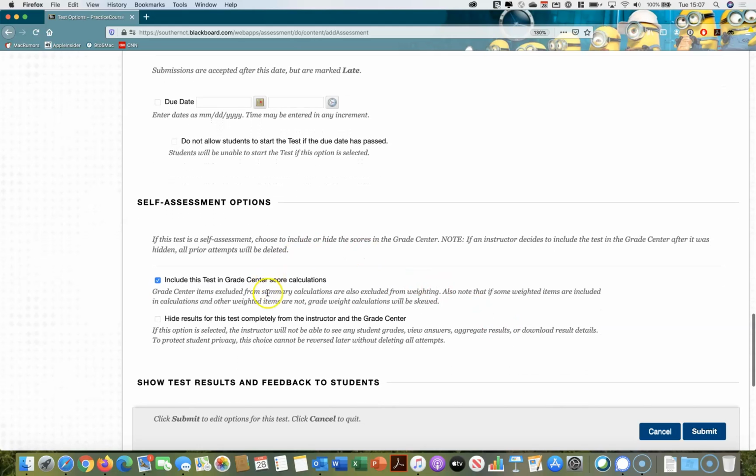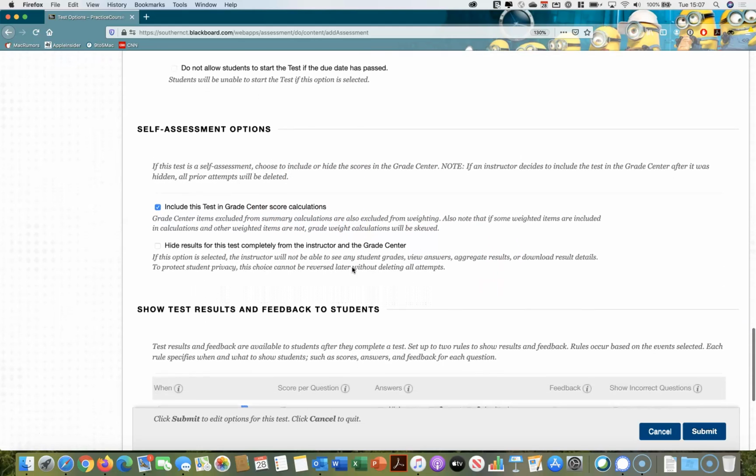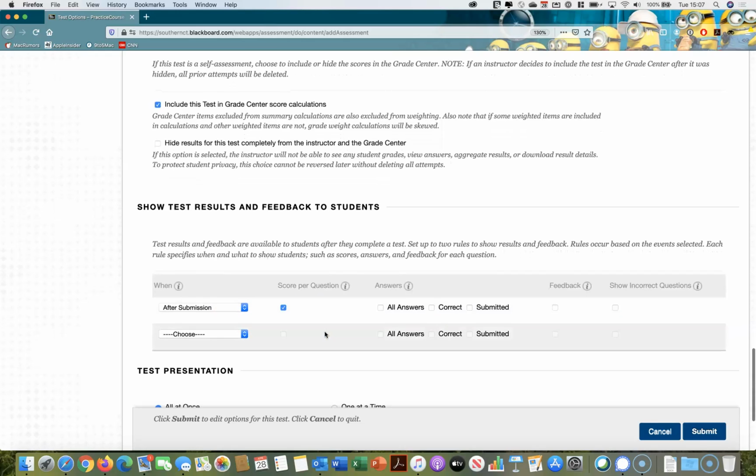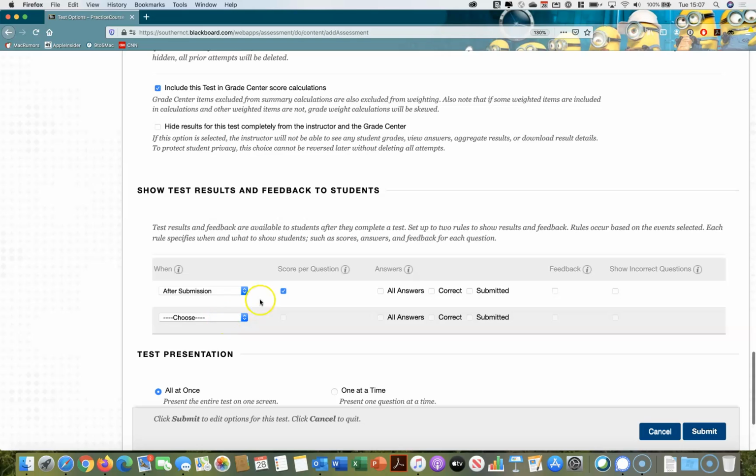You have the ability to include the test in the grade center calculations, and also you have the ability to select when students see certain feedback. You can decide whether you want to show them what they got right and what they got wrong, or the score for their questions. You can select when you want them to see that.